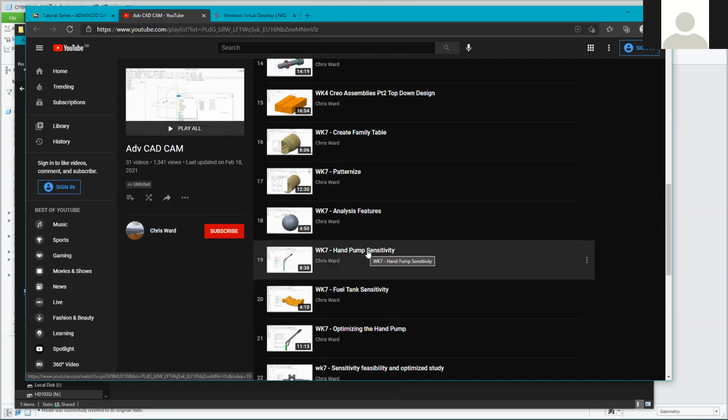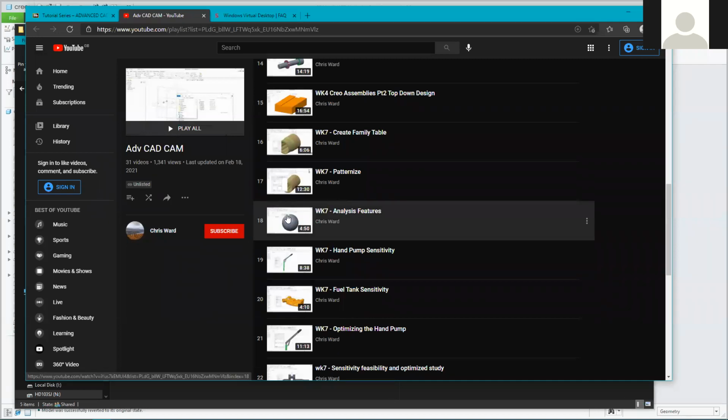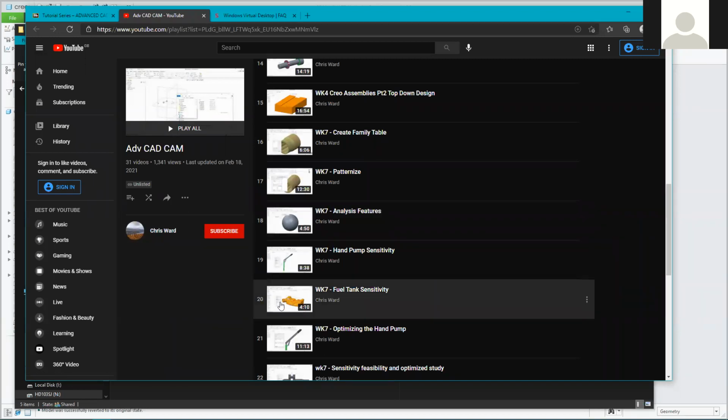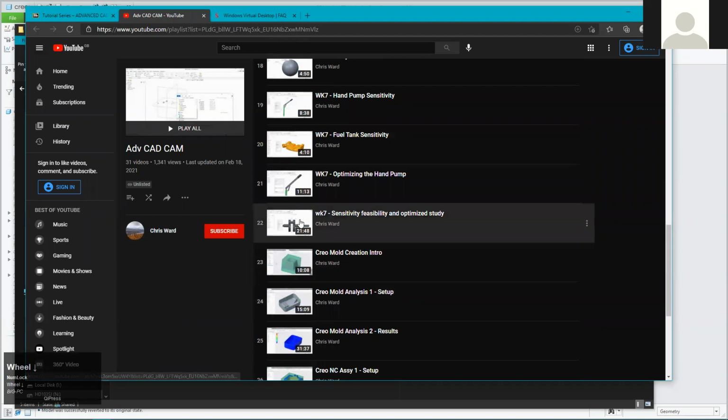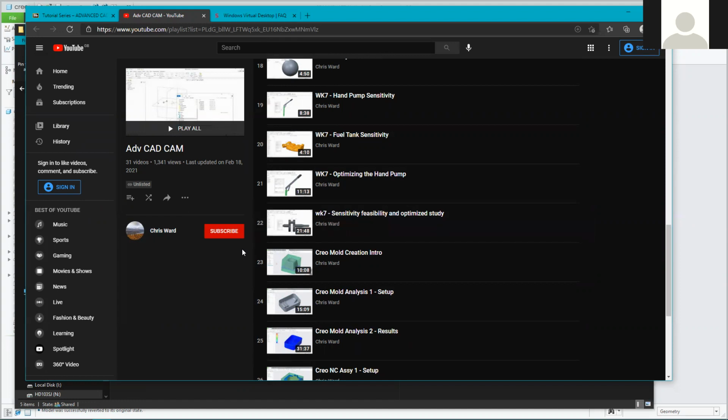There's the hand pump sensitivity. There's a thing that is an alternative to the coffee cup one where you just monitor the volume of a sphere. There's the one that we didn't get to do, which is the fuel tank. Yeah, there's the full version of the crankshaft one there as well. So it's all there. You can dip back into it as you need to.